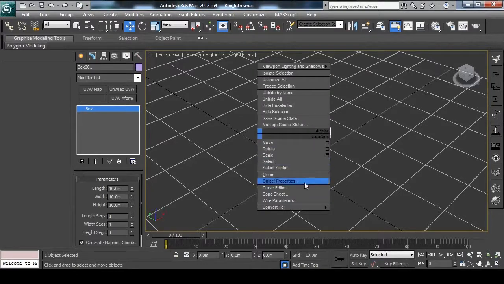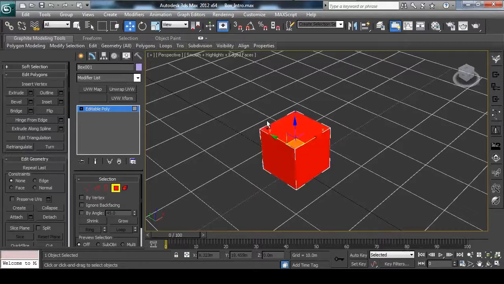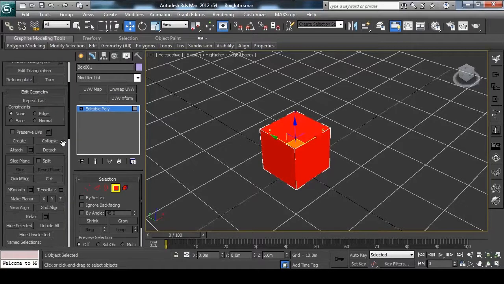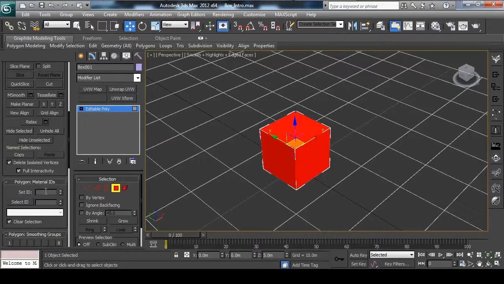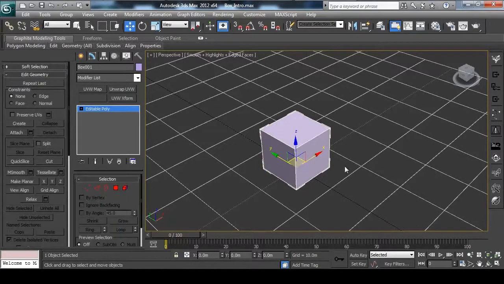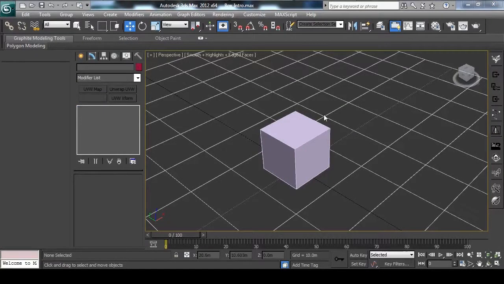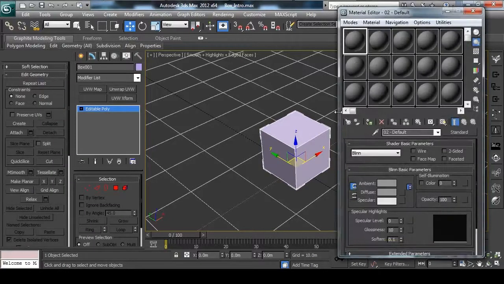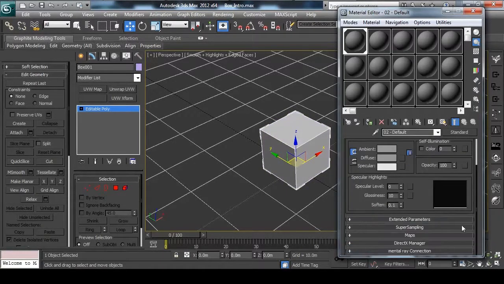Now convert the box to editable poly. Select all faces and assign to them material ID 1, because they are all different in standard primitives. Now we need to assign a material to this geometry. Open Material Editor. Press the M button. Assign the material to the object. Open Maps.